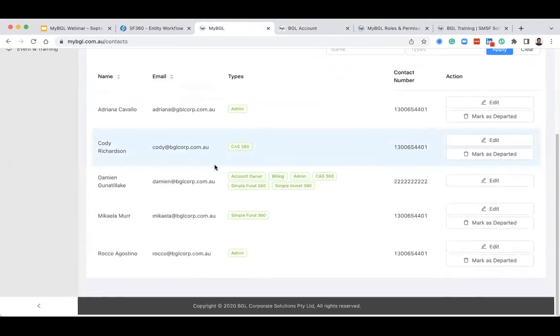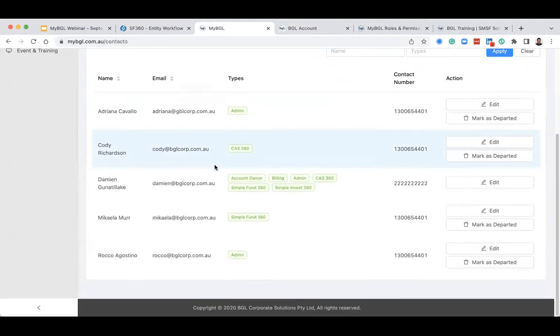For people that are listed in here, it does not mean that they automatically have access to MyBGL. If your account owner hasn't set this up just yet, it is important to make sure that at least one other person does have access to MyBGL, especially if the account owner was to go on leave or, for any other reason, is out of the office. Having at least one other person with access to MyBGL will allow that person to still be able to complete their tasks, even though the account owner is away from the office.